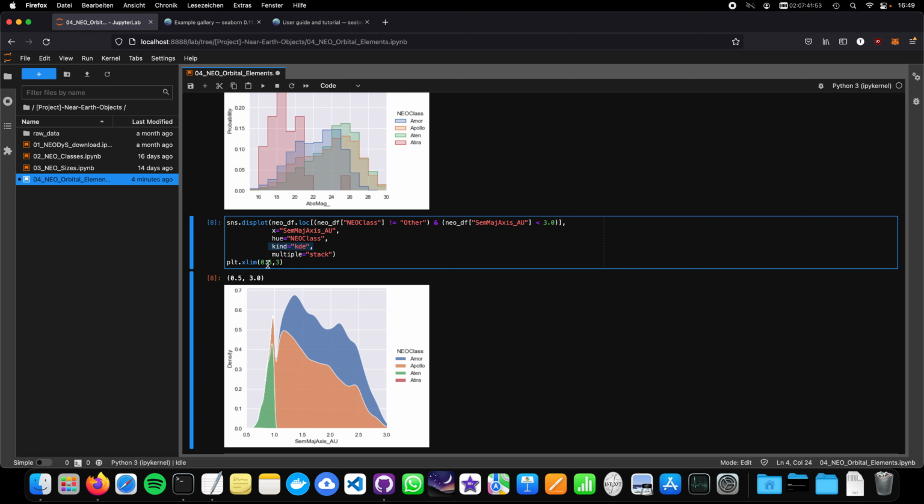So we do this here, and then we also do something called stack. So all our distributions, the hull of this corresponds to our final distribution. And what we see here now is, okay, the Atiras, they are almost lost in this distribution. We have the Apollos in orange and the Amors in blue again. This is also quite nice here in Seaborn, that the ordering is preserved. So also here, Amor were blue, Apollo orange, and so on. And what we see is that, for example, the Atens, we only know Atens with a semi-major axis between 0.5 and 1. Makes also a little bit of sense if you take a look at the definition of the Atens, and here are the other ones.